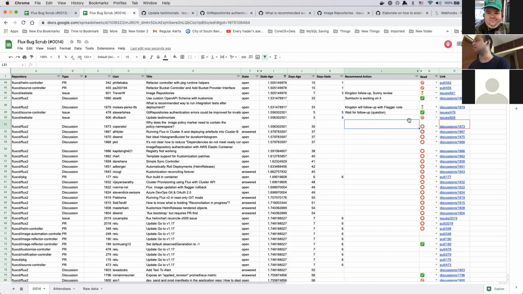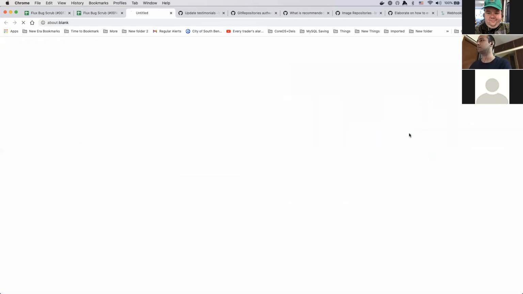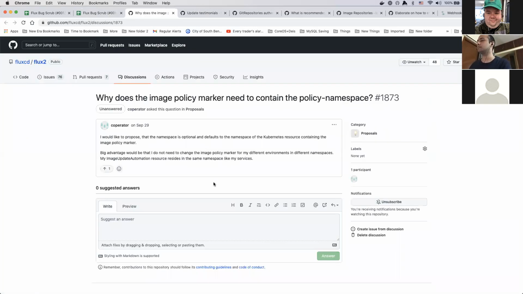Why does the image policy marker need to contain policy namespace? That's a good question. So I have a question for the group. Does anyone know about the changes that made more cross namespace things possible?